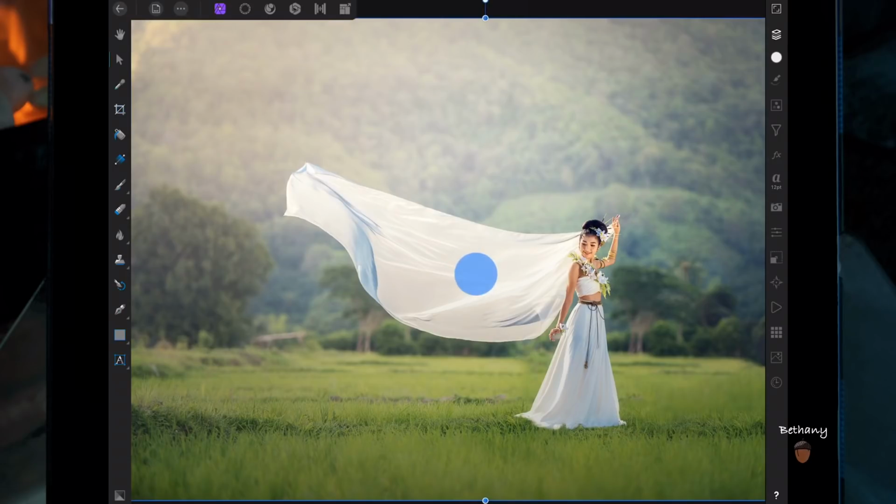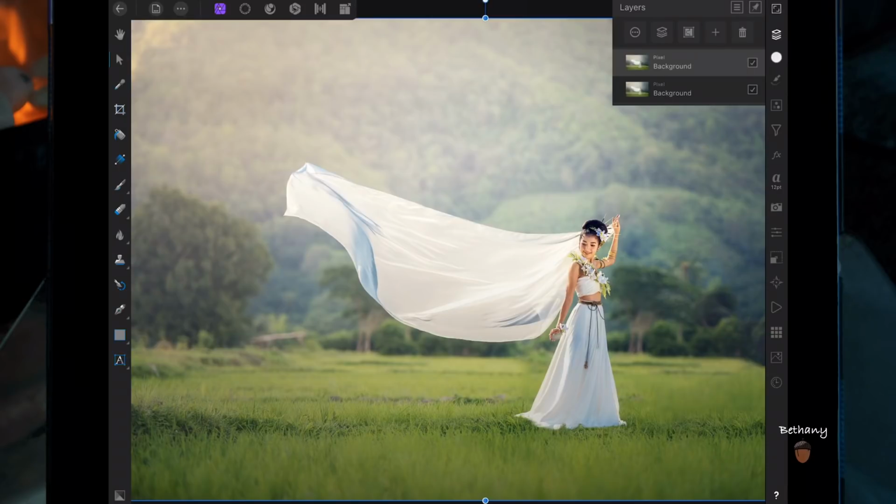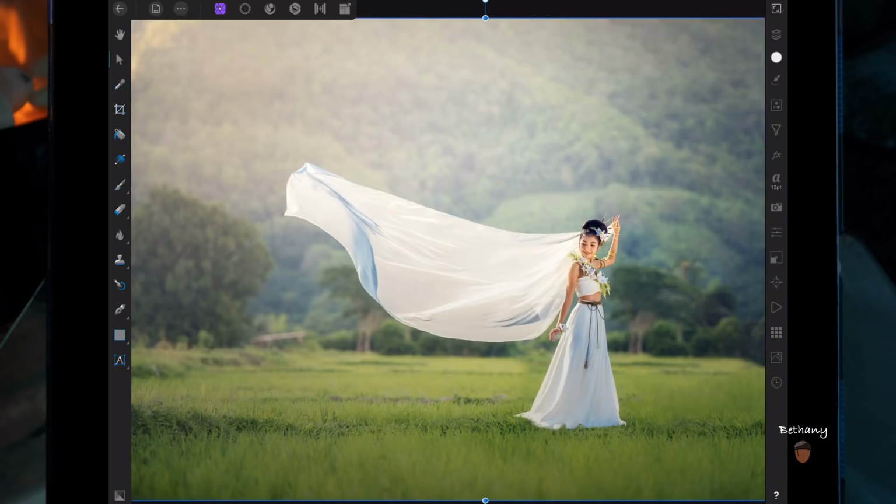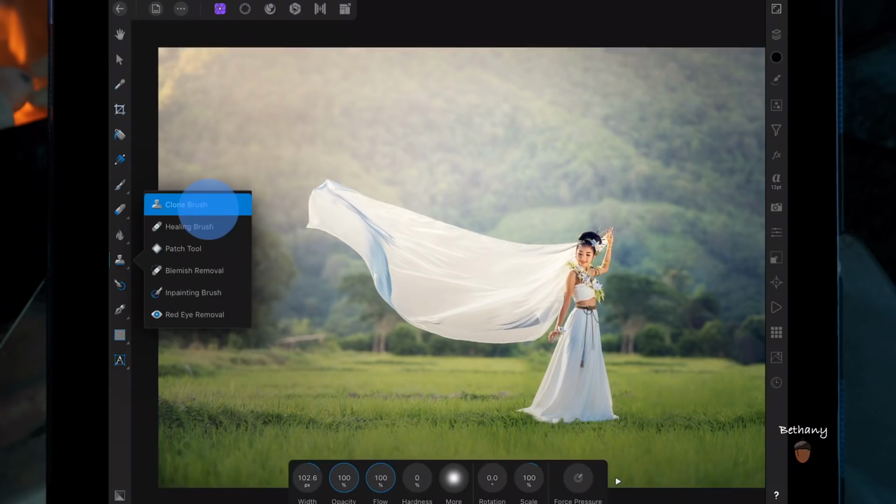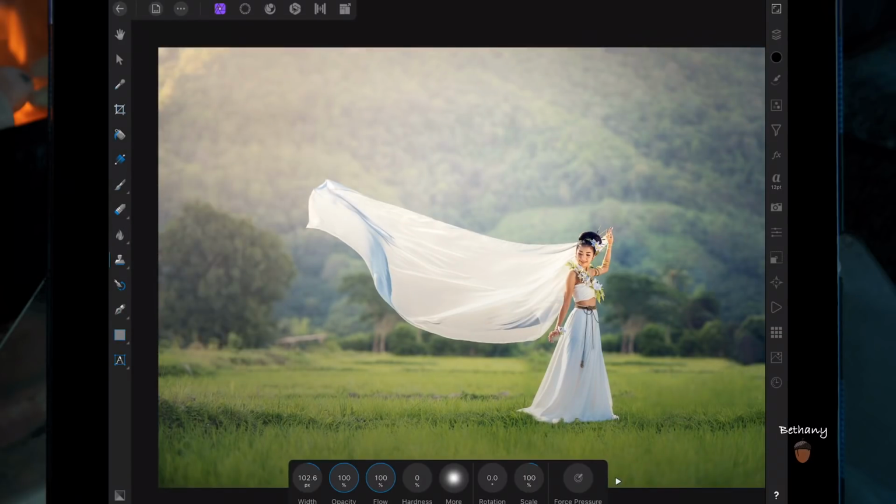So I'm going to start off by duplicating this picture. And then I want to just hide the top layer and click on the bottom layer. And then on the clone brush tool, I just want to clone the background to paint over the veil.